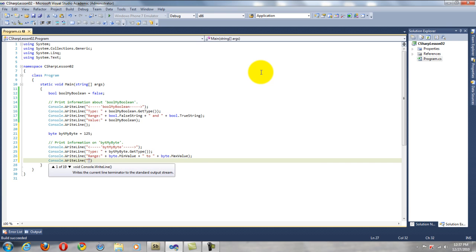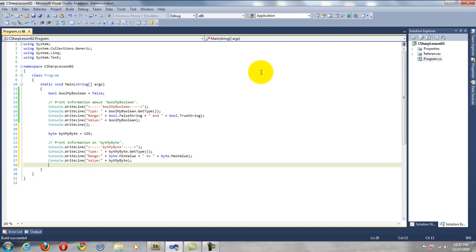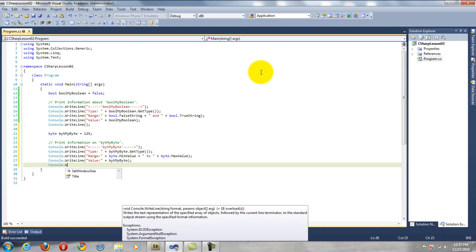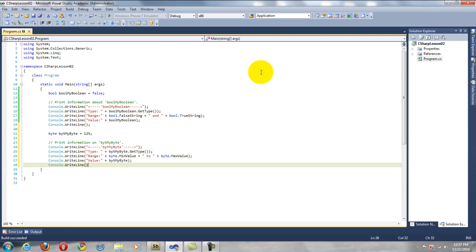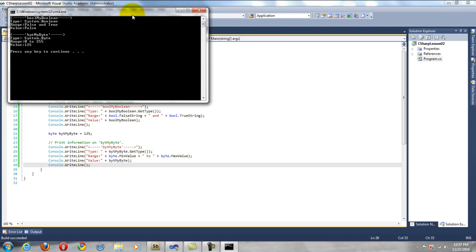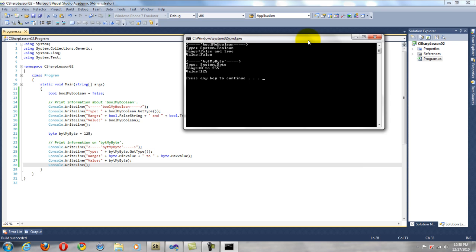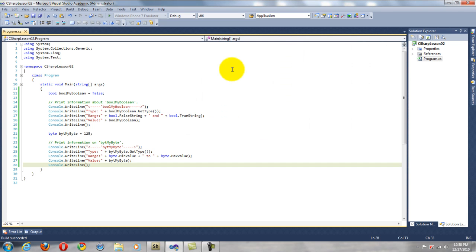Then we're going to print the current value. Now remember that value, since it is a variable, not a constant, it can change. What is it? Byte. We'll get into constants later on here. Okay, so right here, let's go ahead and run it. And of course, you can see the type is byte, the range is 0 to 255, and the value is 125.